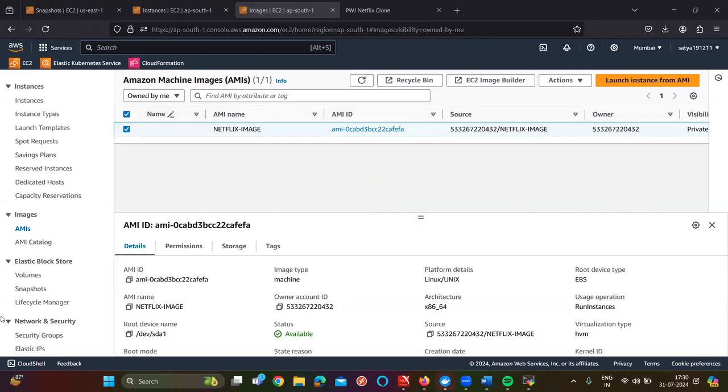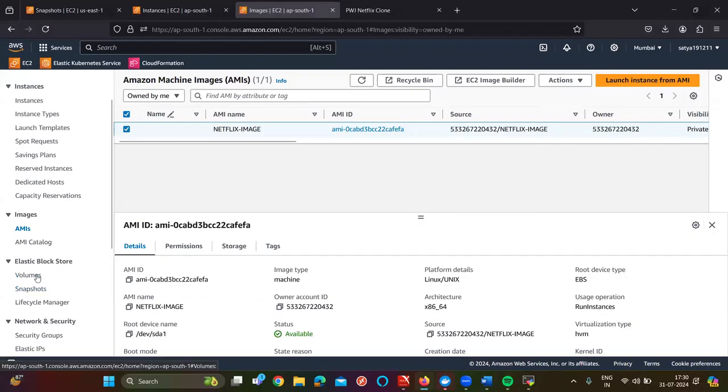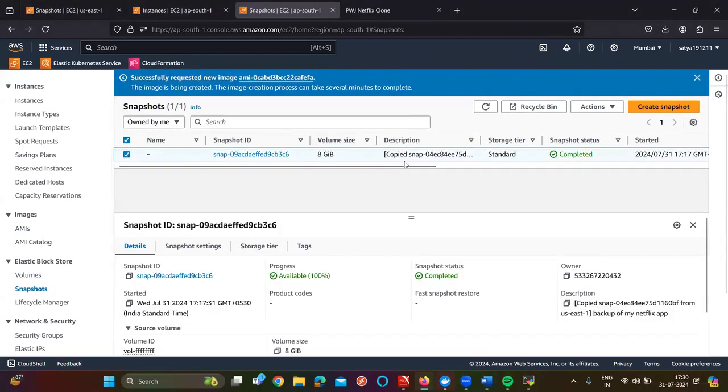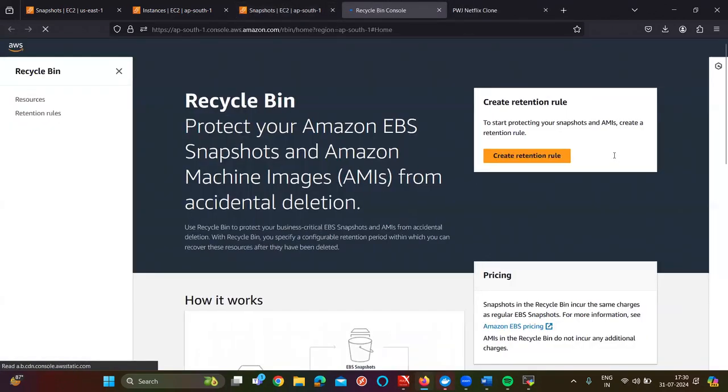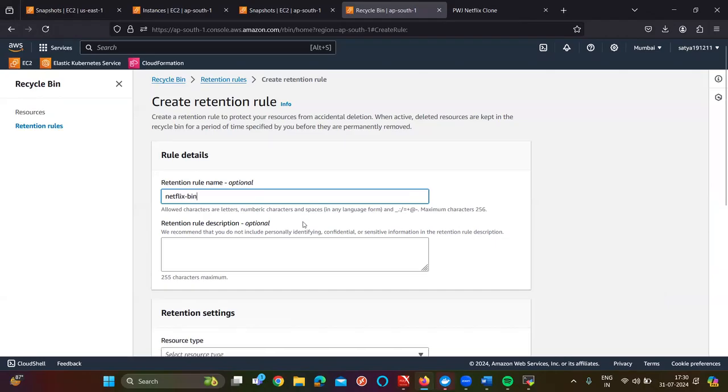Okay. So I'm deleting the snapshot and AMI, but first of all, I'll do it later. Go to the snapshots. In the snapshot, if you directly go and delete, it won't recover. First of all, you need to go to the recycle bin option. In the recycle bin, click on Create retention rule. So it is my Netflix bin. Okay, it is optional.